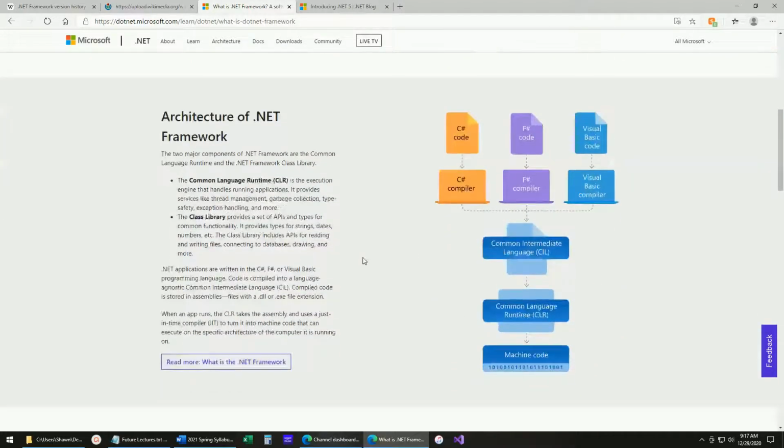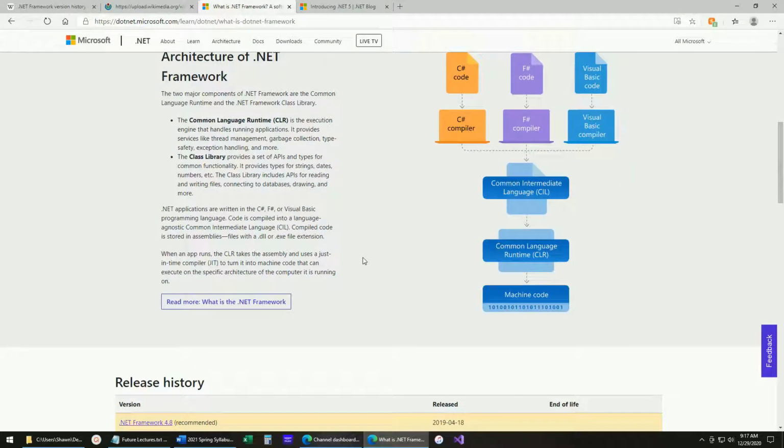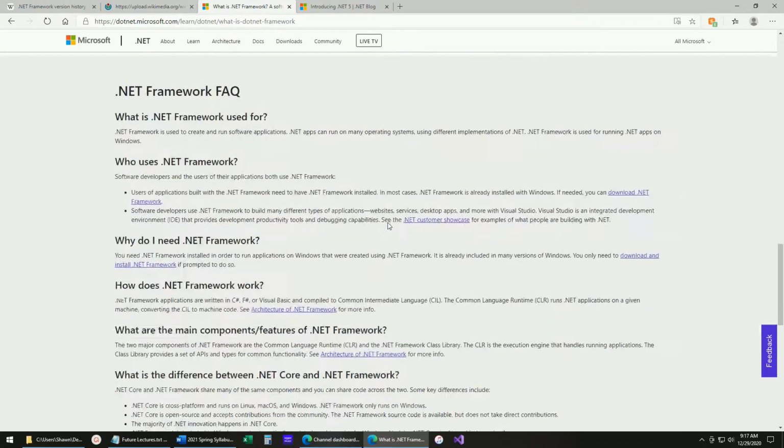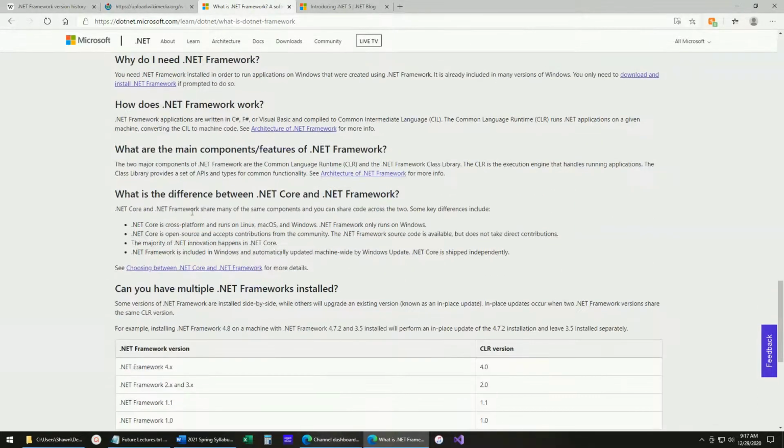So again, they kind of took that .NET framework, but the problem is that some features are just going to be locked into Windows. That's kind of what happened: if you wanted to use Windows Forms or WPF, you couldn't use this .NET Core framework. So that was the problem.